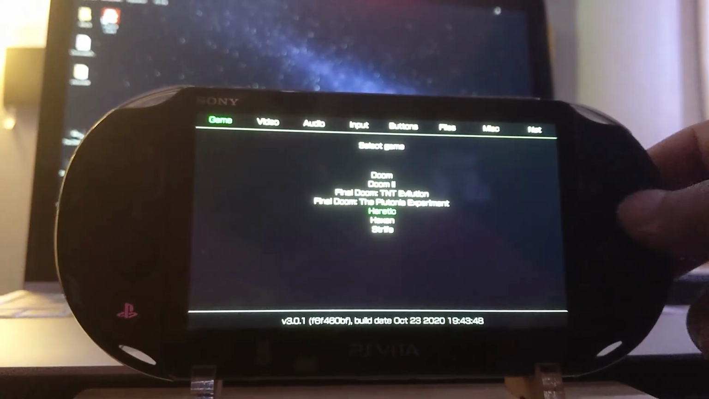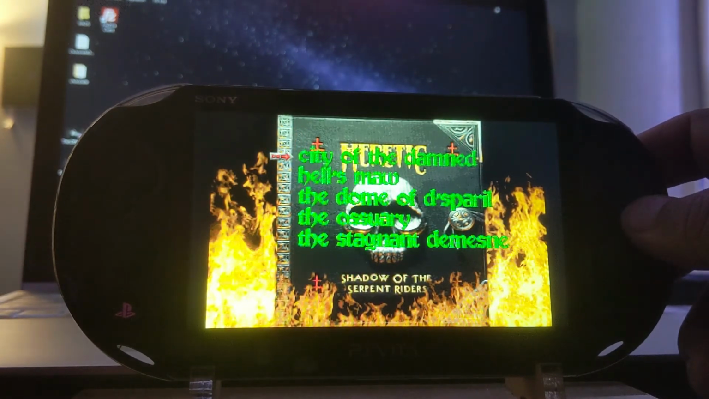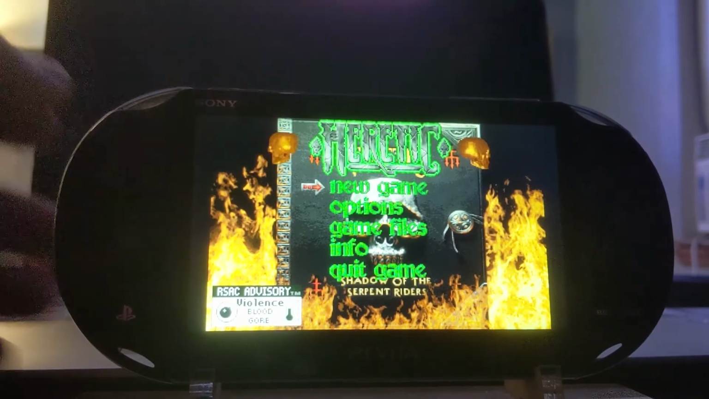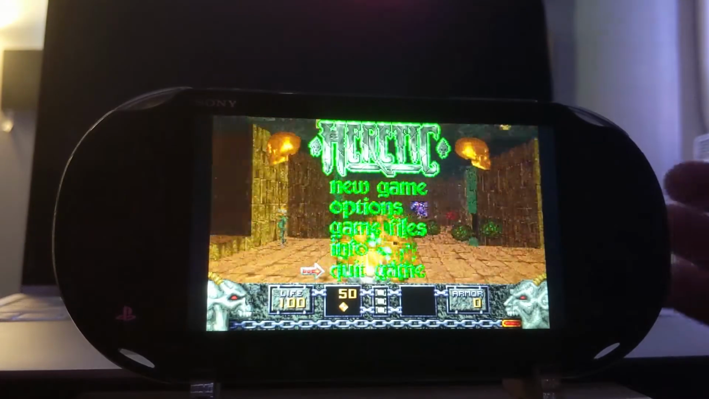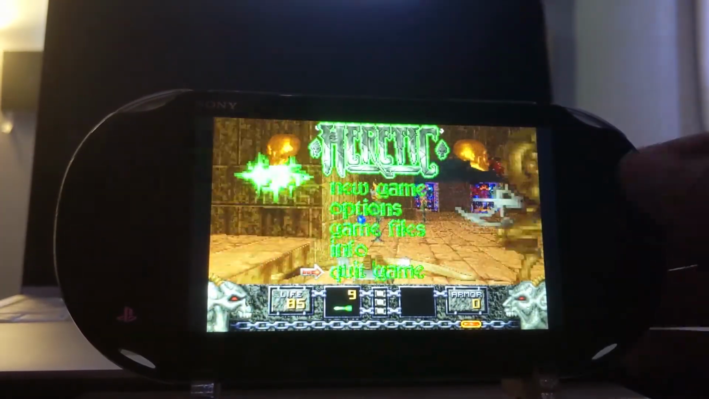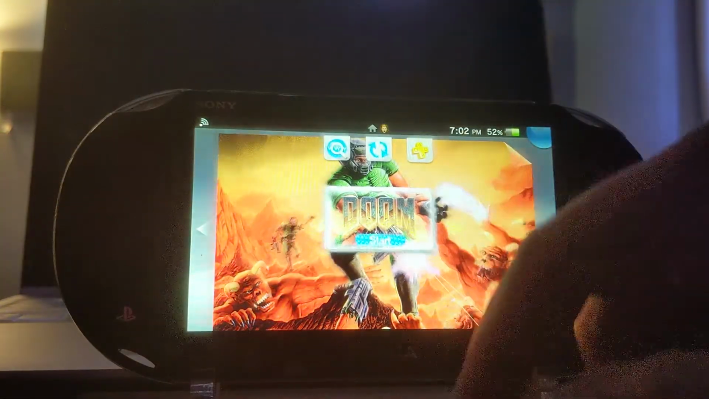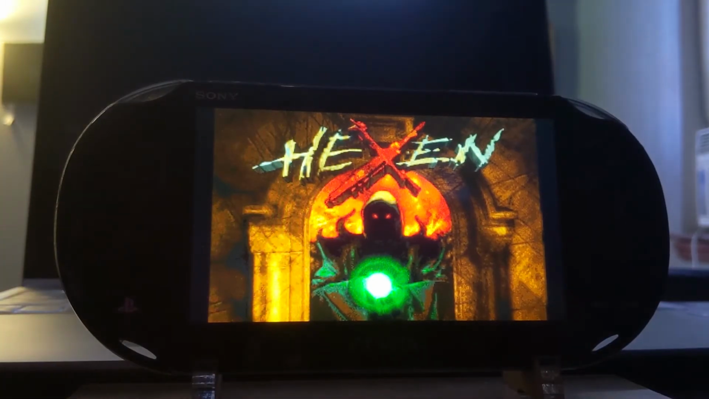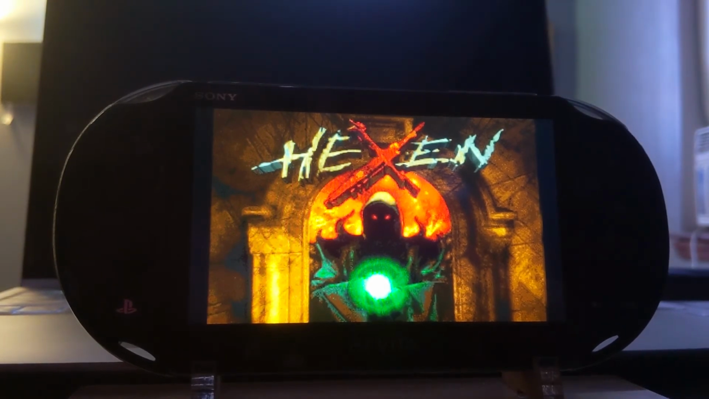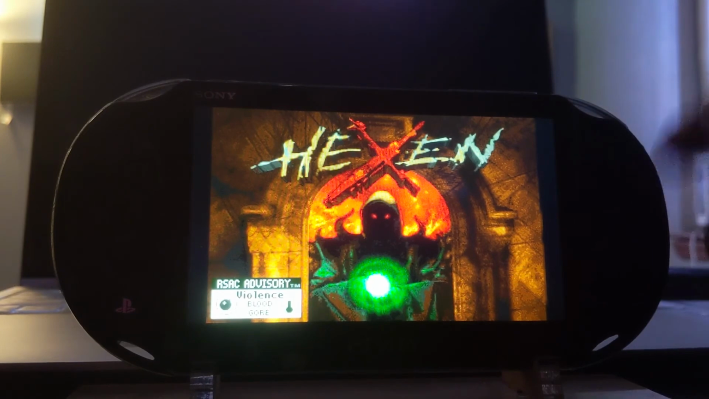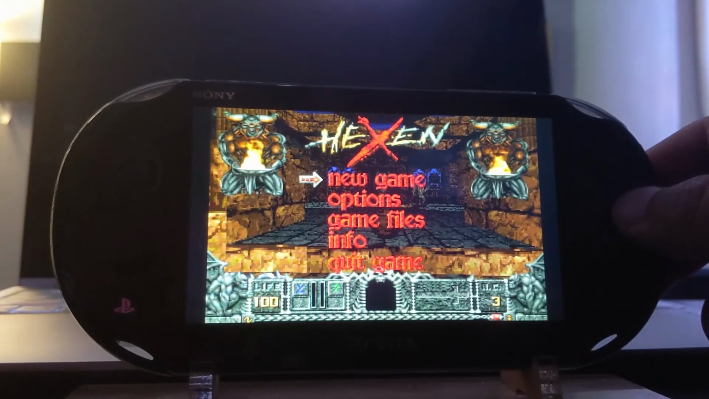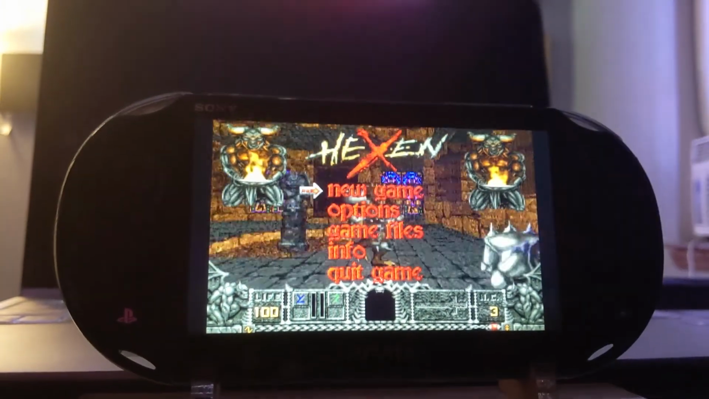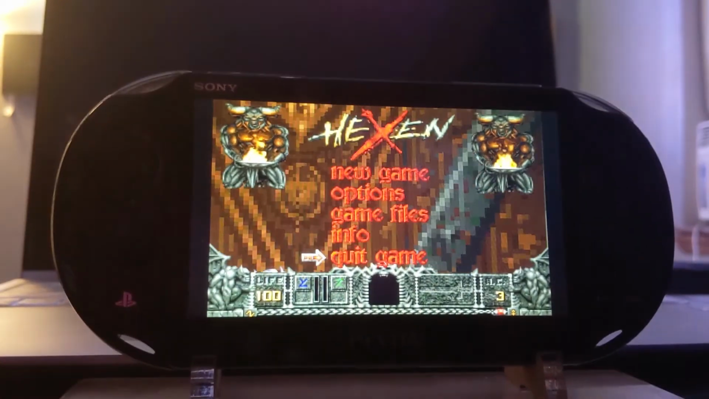So let's do Heretic. Just another Doom clone port. Not really a port, but it was built on the Doom engine. Hexen's going to be next. Now, there was a problem with Hexen. You would have to update it because I guess the audio or music would drop out. So I'm not really too sure what version I have. It might be version 1.0 or 1.1, which actually fixes the soundtrack. So this is Hexen. Just another Doom type video game.